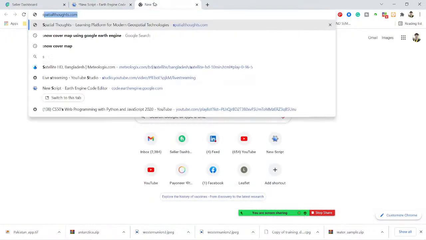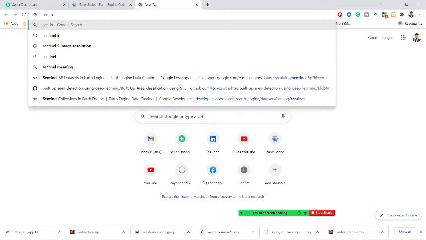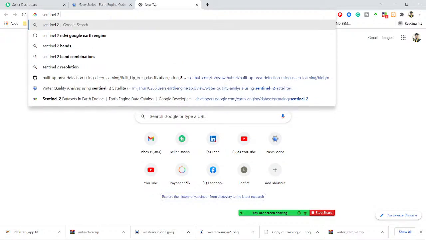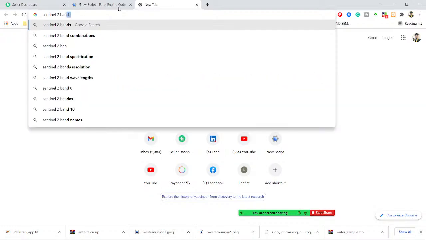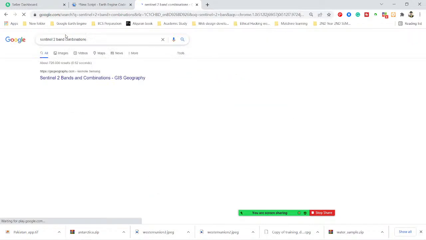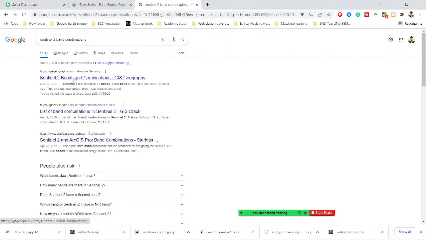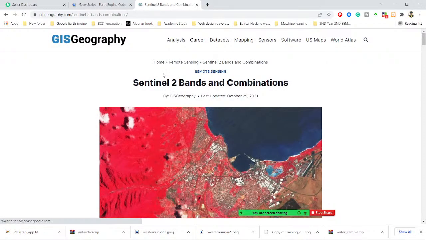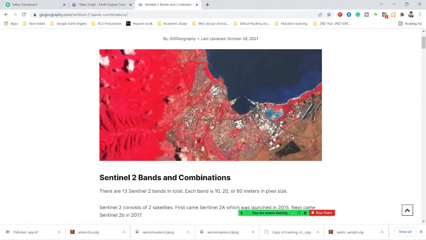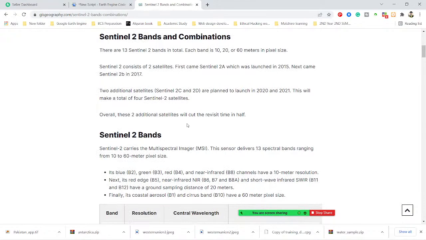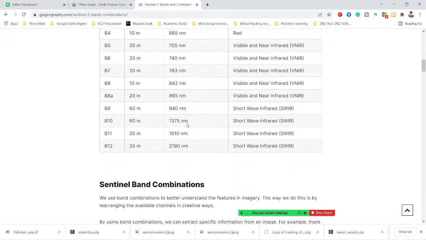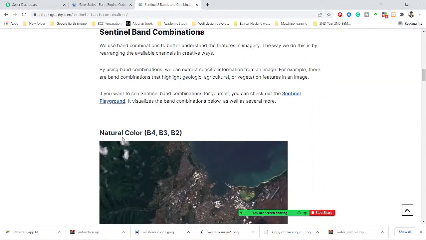Suppose you want to work with another one, so I also try to show you the band combinations. I simply search here for the Sentinel-2 band combination. So here you can get the Sentinel-2 band combination, and here you can get all of the possibilities of all of the resolutions, and also all of the band combinations. Here you can see natural color. So this is B4, B3 and B2. This is the natural band combination.